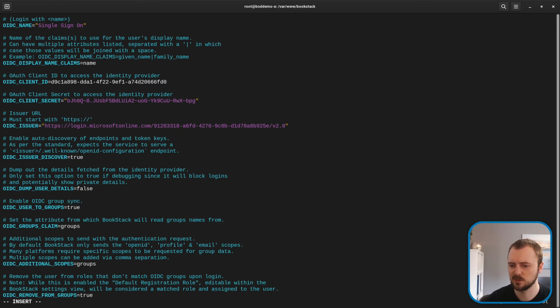OpenID connect additional scopes. Now this we don't actually need because we didn't have this setting and Azure is already providing the group data. What I'm actually going to do is just comment this setting out with a hash in front of that, because leaving that active could cause more problems, so I'd rather leave that out.